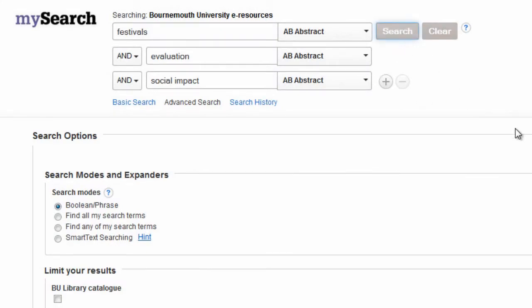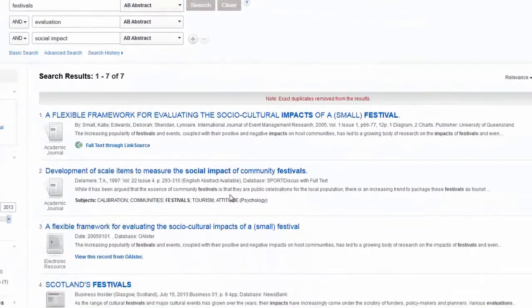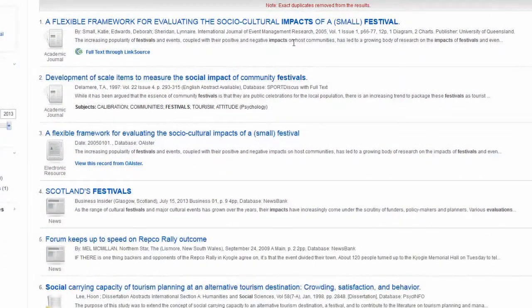So we click on search and we see what we found. We found 7 papers, which is a reasonable way to start. So how we evaluate the success of our search is that we read the abstracts of the papers that have been returned.